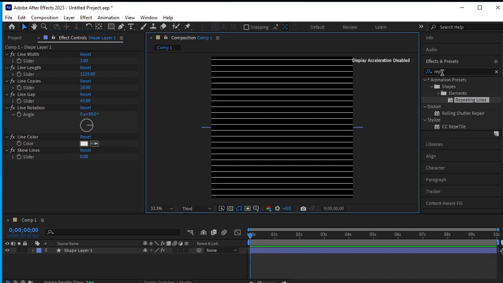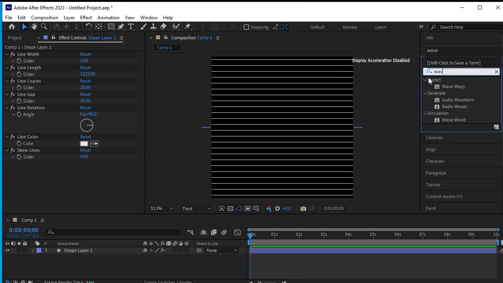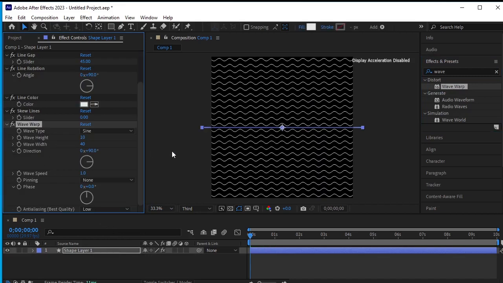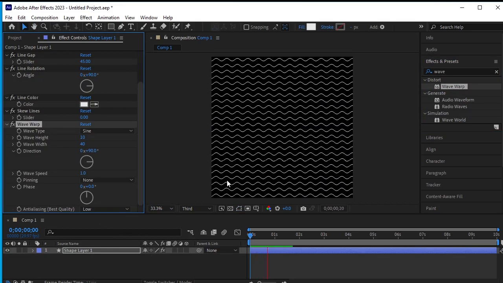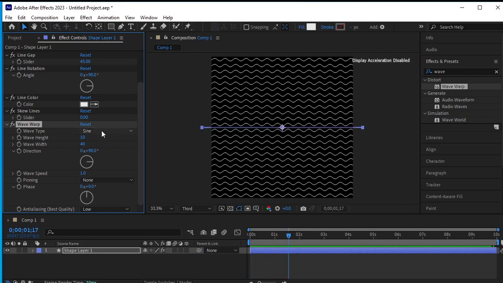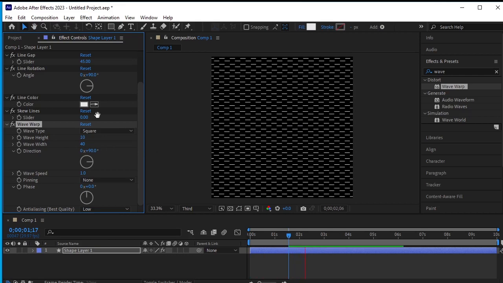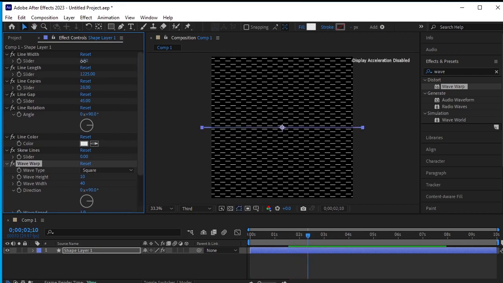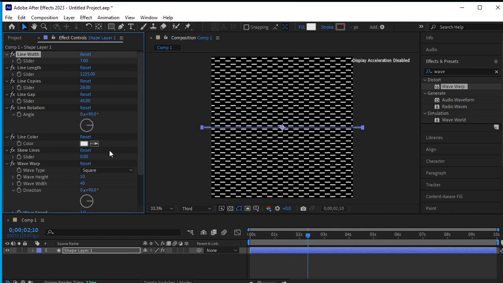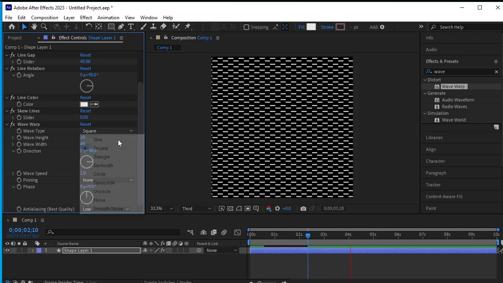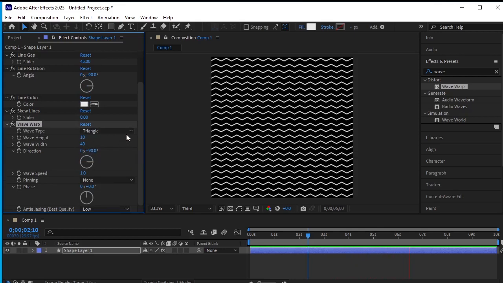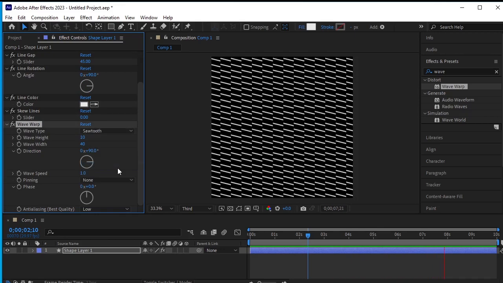Moving on, search for Wave Wrap in the Effects and Presets panel and apply it to the layer. This step introduces an intriguing aspect to the process. Explore different wave types and adjust parameters such as line width to achieve the desired effect. Experiment with options like triangle and circle to see what resonates best with your vision.